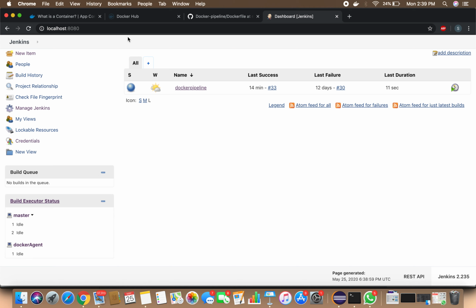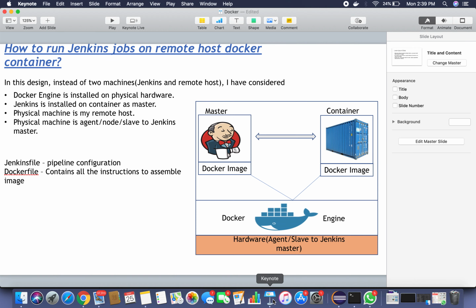Once your master Jenkins is running on a container and you add your physical machine as a node, your setup is almost done. See here, you have a master machine, you have your hardware agent. So this physical machine is acting as a node to this particular master. Now let's see how it builds an image first and then creates a container and runs the job from Jenkins in this particular container directly.